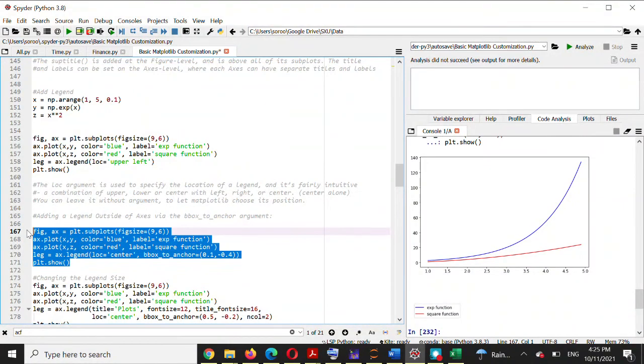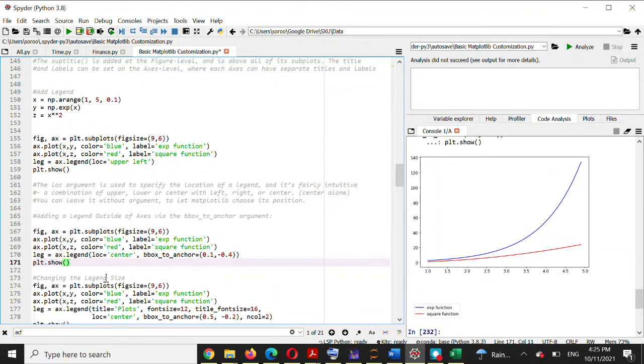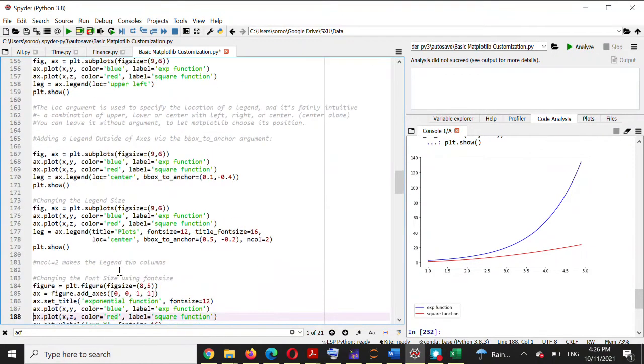So when I do this, it's still at the position that I determined. Again, these are percentages, and then it's going to be 0.1 and negative 0.4. Okay, having that in mind, we are going to move on to the next topic that we have.